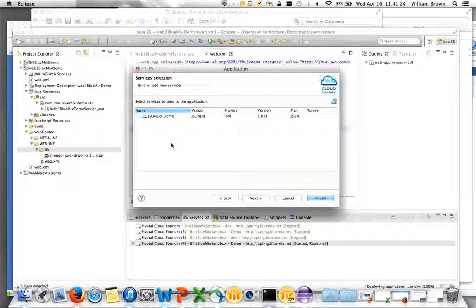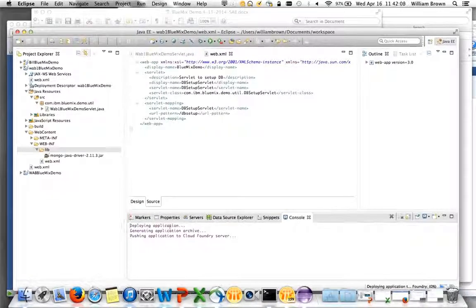And this brings me to the dialog that tells me the services that are available in the space, and I want to add this service to the application that I'm pushing to Bluemix. So I do that by clicking the check mark, which selects the service that I want to add, and now I'll click Finish. As you can see, now the application is deploying, it's generating the application archive, it's pushing the application to the Cloud Foundry or the Bluemix server, and we'll wait a couple of minutes, or a couple of seconds hopefully, for it to finish.